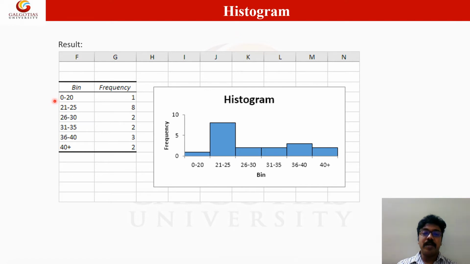So you can see the range from 0 to 20, 21 to 25, 26 to 30, 31 to 35, 36 to 40 and 40 plus, and the frequencies are given here, and here you can see the output. So all the bin value buckets are shown here, and the frequency will be mentioned here. This will be the output which you will be getting at the final step. That is, you have to select all the options and enter the range, then set the gap, then go with the border, and that's it.